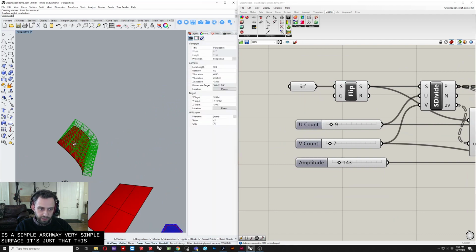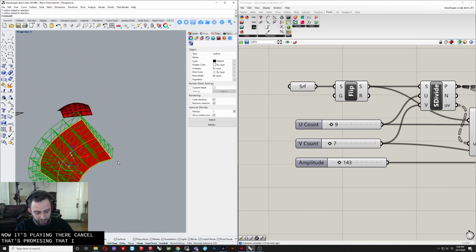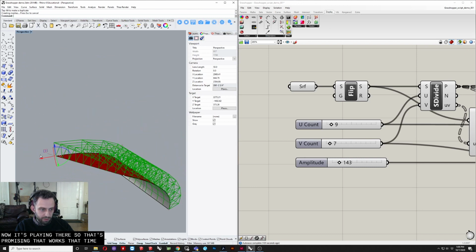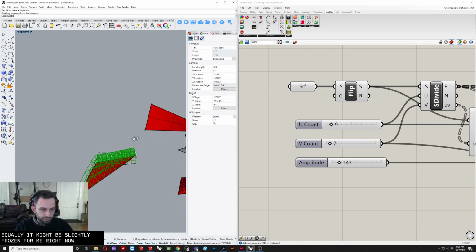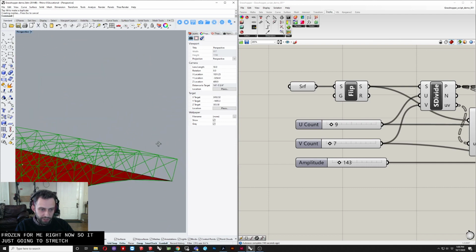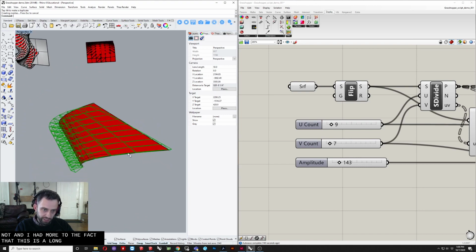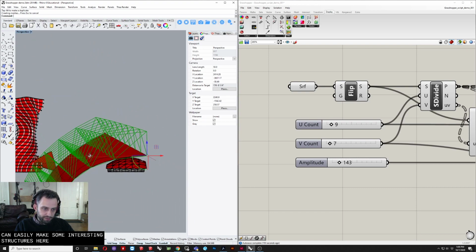Let's just set this, and now it's applying there. Okay, so that's promising that it worked that time. But yeah, we can really stretch the dimensions here. Now, one thing, of course, is it's going to divide the U and V values equally. And it might be slightly frozen for me right now. So it's just going to stretch out the boxes in this direction. So it's not going to add more to the fact that this has a longer side now.